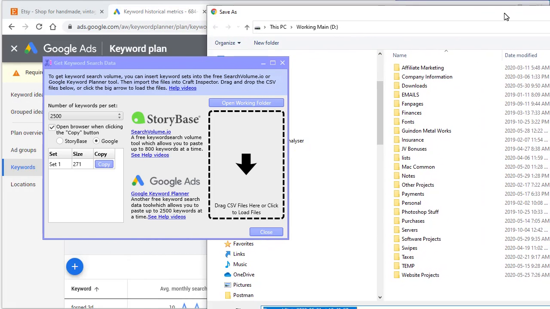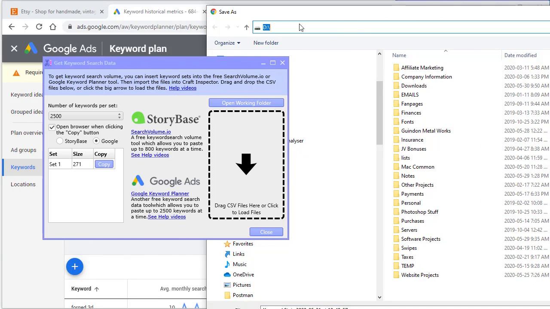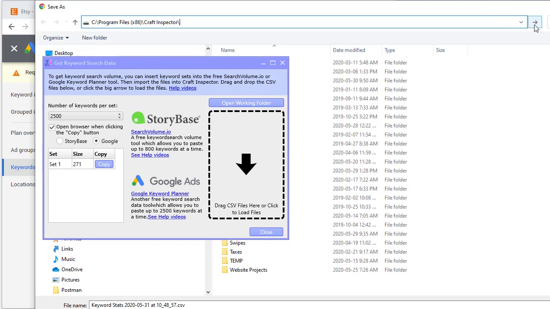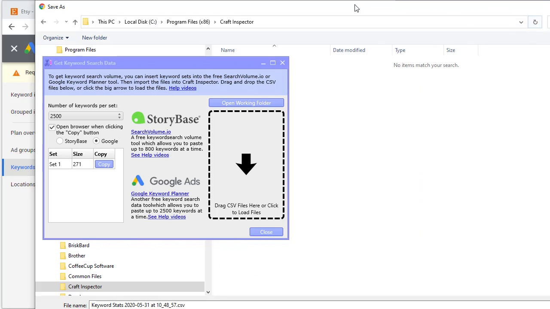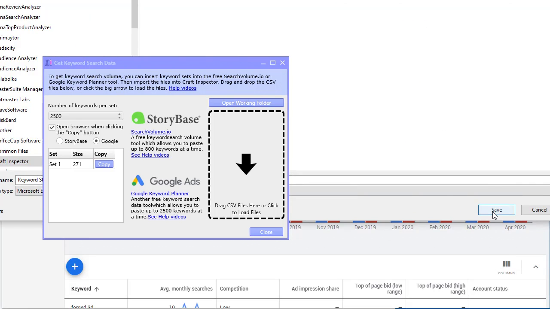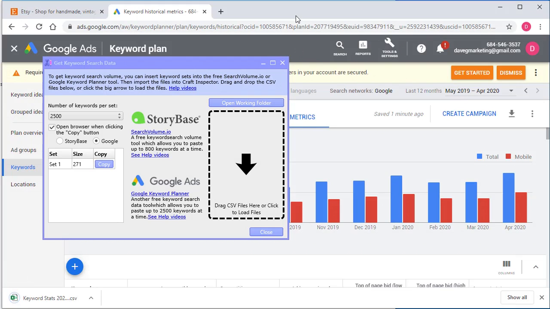So now I can go back over to the browser. It's saying, where should I save this? I can just click in the address bar up here, right click and paste. And that's where I want to save it. So hit the little button there, and let's go ahead and save it here. But it doesn't really matter where you save it. I just like saving it where the Craft Inspector software is.